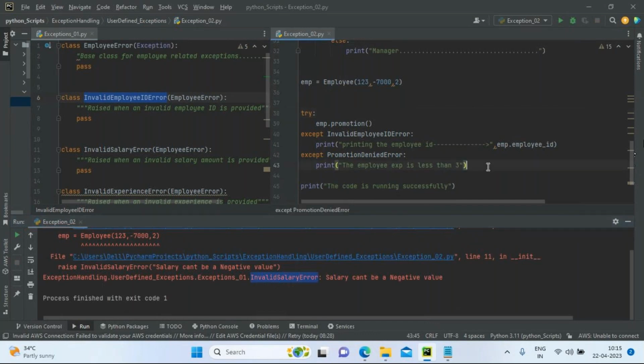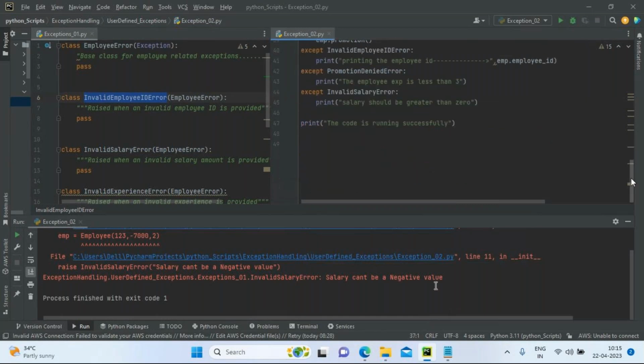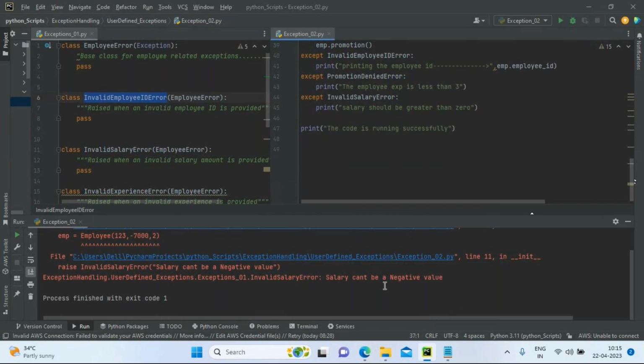You have to use one more except block. In the except block, I want to handle the invalid salary error. Salary value should be greater than 0. Why is it not handled? One minute, I had handled the invalid salary error.